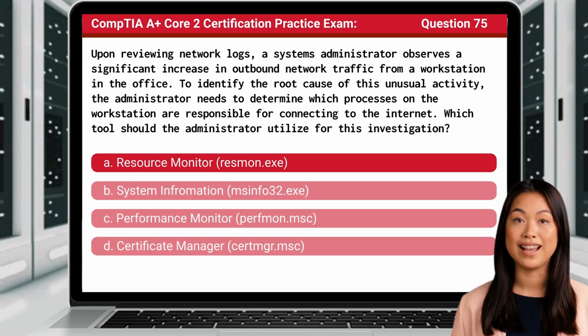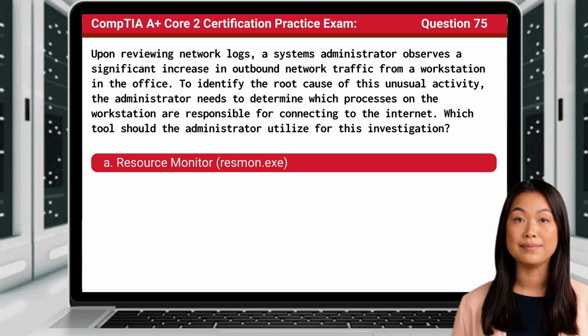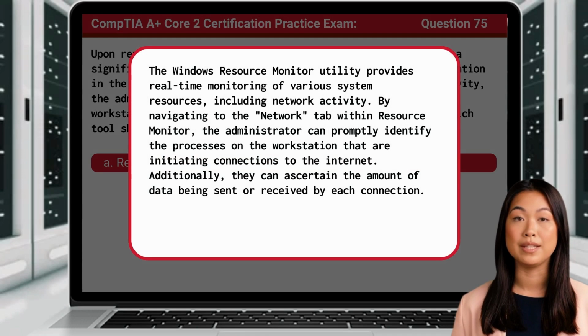The answer is A. Resource Monitor. The Windows Resource Monitor utility provides real-time monitoring of various system resources, including network activity. By navigating to the Network tab within Resource Monitor, the administrator can promptly identify the processes on the workstation that are initiating connections to the internet. Additionally, they can ascertain the amount of data being sent or received by each connection.